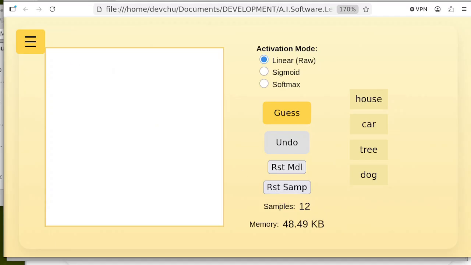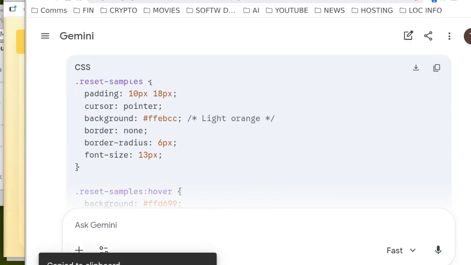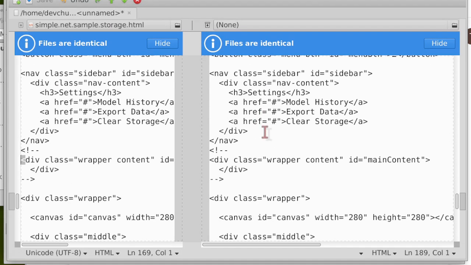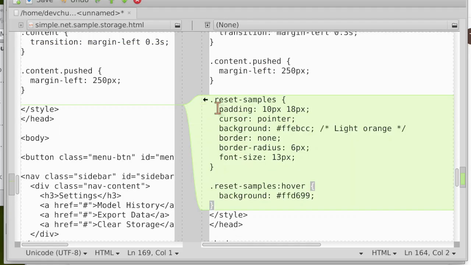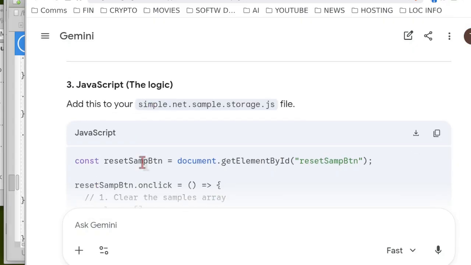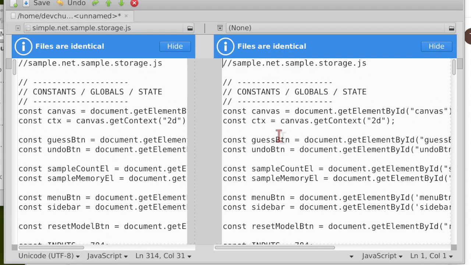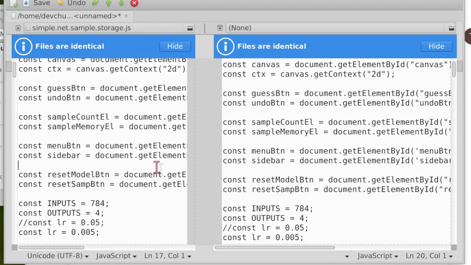There it is. Back to Google Gemini, CSS, we'll grab that, go back to here. We'll go to the bottom of the styling. Here we go. We'll add it, and we save it. Okay, so then we go back and get the JavaScript. This goes at the top, like usual. Go to the top, right here, below the reset model one. We add it in, we save it.